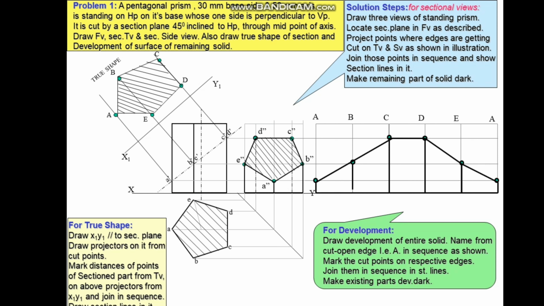They might ask this or this. Check whether they have asked for true shape. If they ask for true shape, you have to draw this. If they have asked for development, you have to draw this. So this is how you draw this section of solid. Hope you understood.